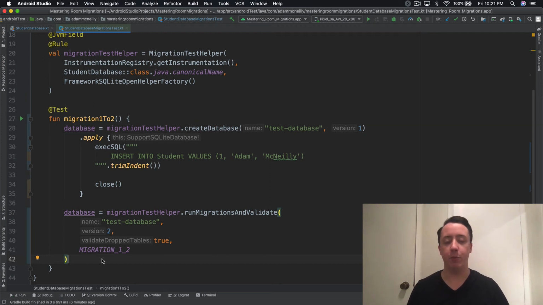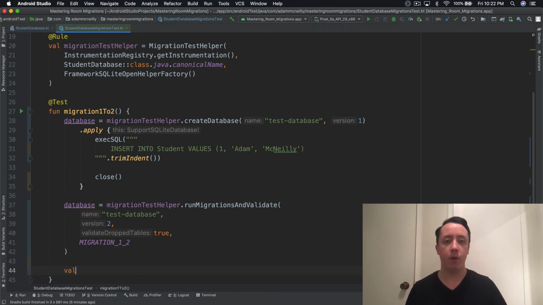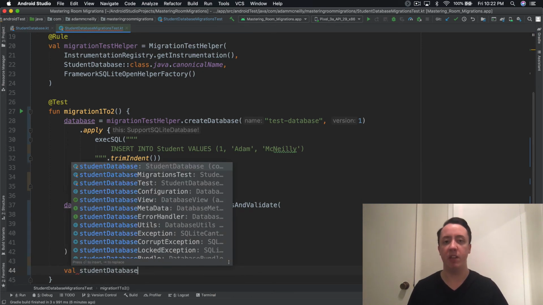So as I mentioned when we started writing this test, we had to write some manual SQL because the Room database access objects weren't supporting the old database versions. But now that we've migrated to what our latest version is, we can go ahead and create a reference to the database directly. So let's go ahead and use the Room database builder.